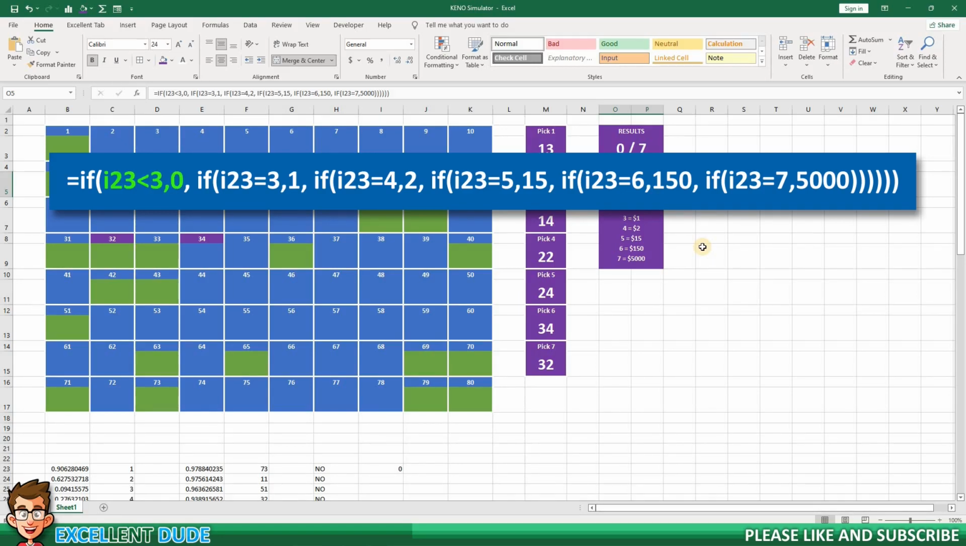The first one is if the value is less than 3. If that's the case, the winnings are 0. The second one would be if the value is equal to 3, that would make the winnings $1. The structure of the formula is the same all the way to if the number of matches is 7, the winnings would be $5,000.